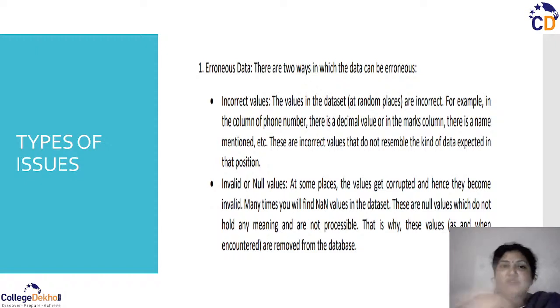Like we don't have erroneous data in our data set. Erroneous data means we have to make sure incorrect values are not there. Otherwise, we are not going to train the model, right?